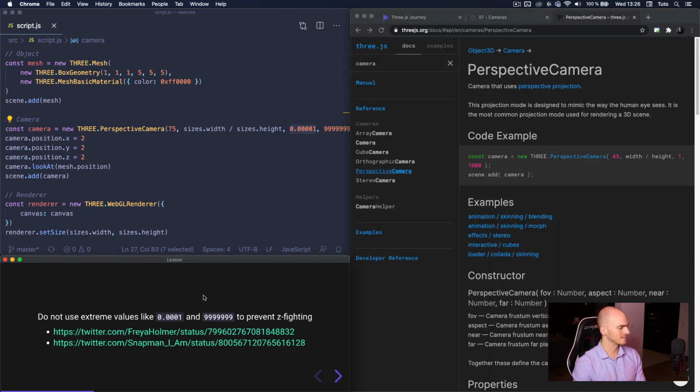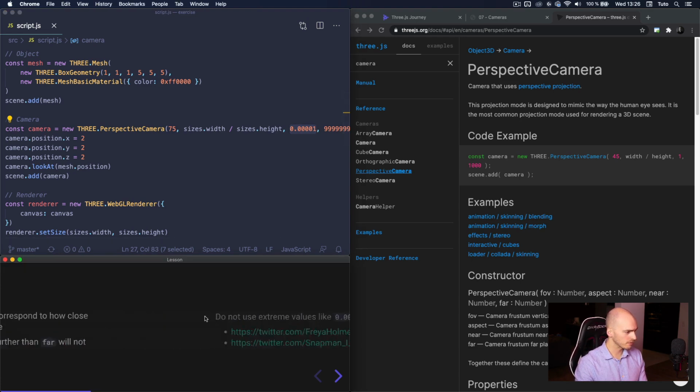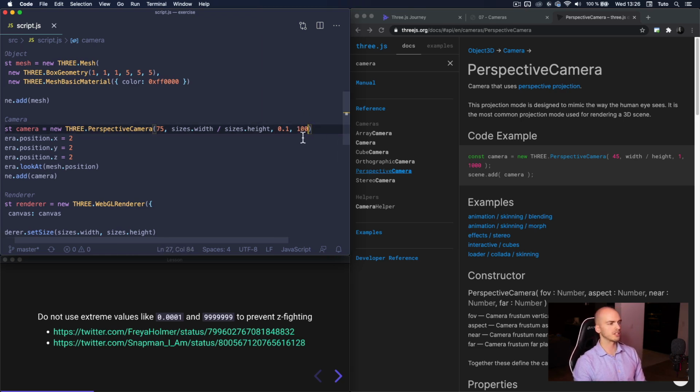All right, great. So which value should we put here? Well, it really depends on your scene, on your project, how close your camera can get. 0.1 is very close, so we can put the camera close to the cube without the cube disappearing. And here we can use something like 100, which is probably too much, but in case we want the camera to fly away and look back at the scene, it's possible.